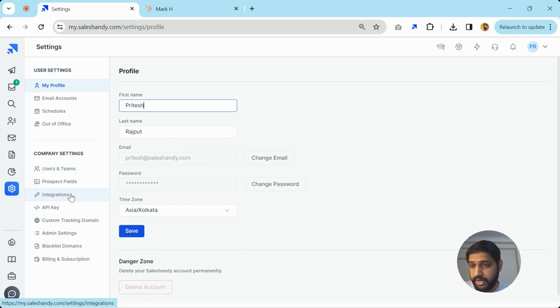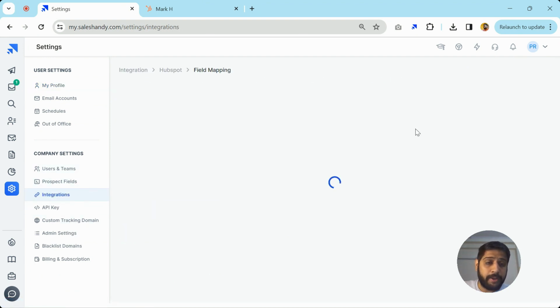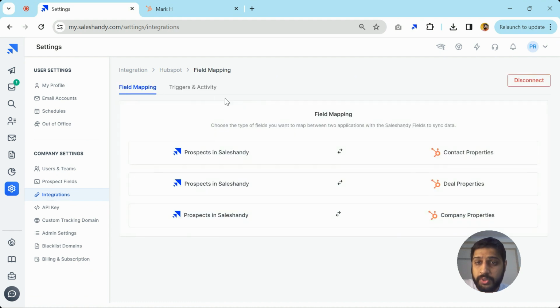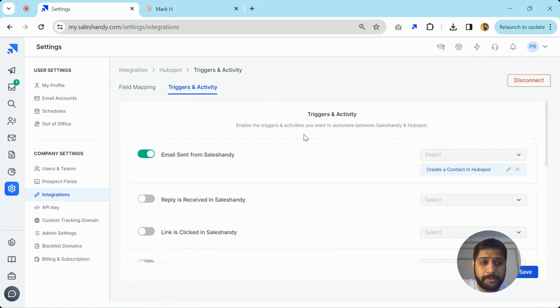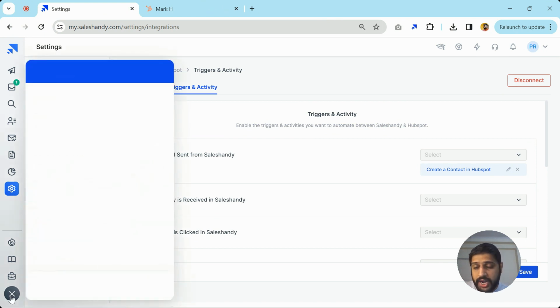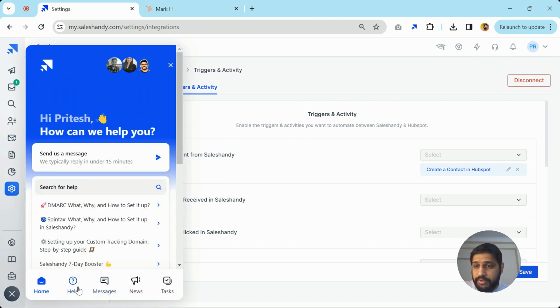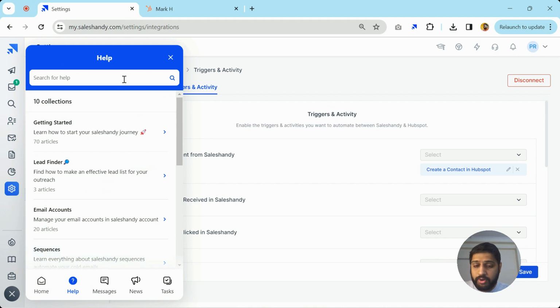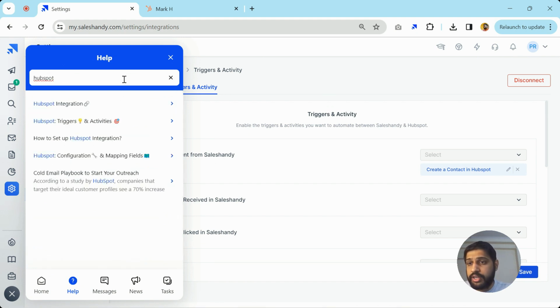So this is how you can actually sync your data and make your workflow much better. So if you have any more queries about this, you can just visit our FAQs and you can just go into chat, and you'll find multiple FAQs over here regarding HubSpot. Maybe if you have any doubt, you can just go over and check how triggers and activities work. So this was all about HubSpot.